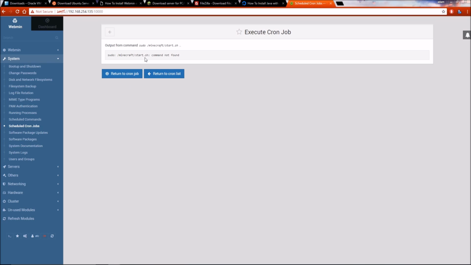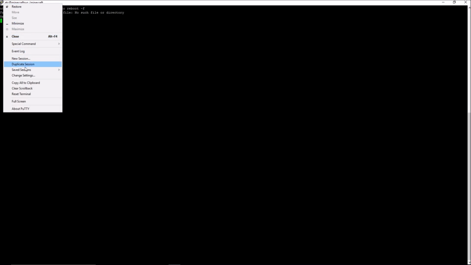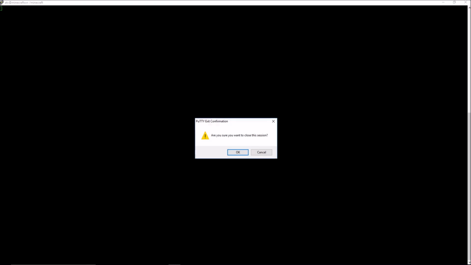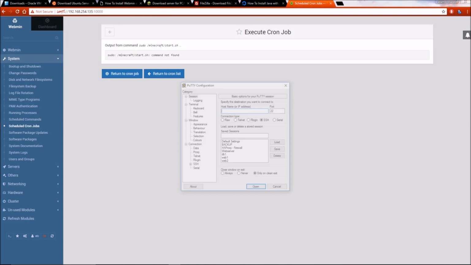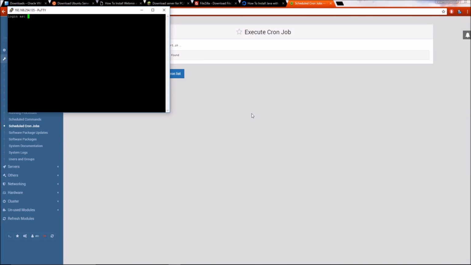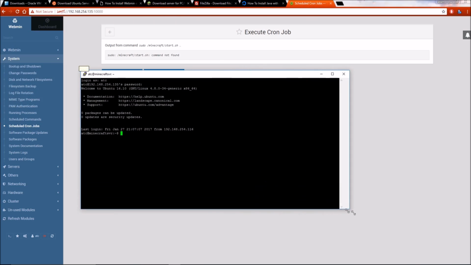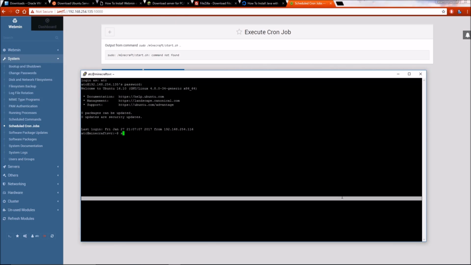Uh-oh. It says command not found. Let's go ahead and reconnect and find out what happened. Now the only reason I'm doing this is to give you an idea of how to troubleshoot your Minecraft server. And this is our command that we tried to run. So let's try it from here.